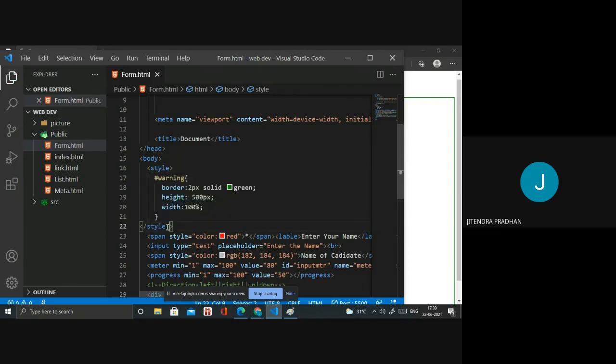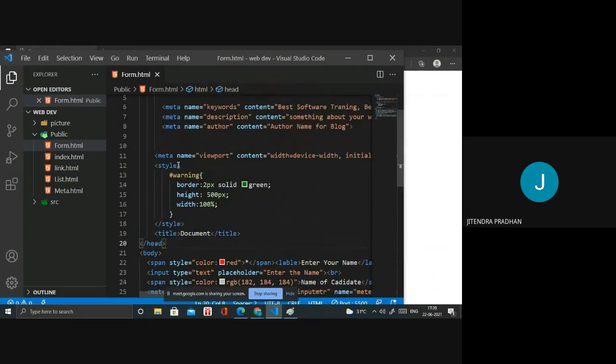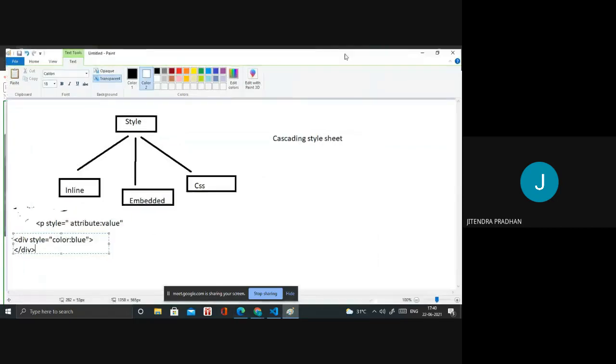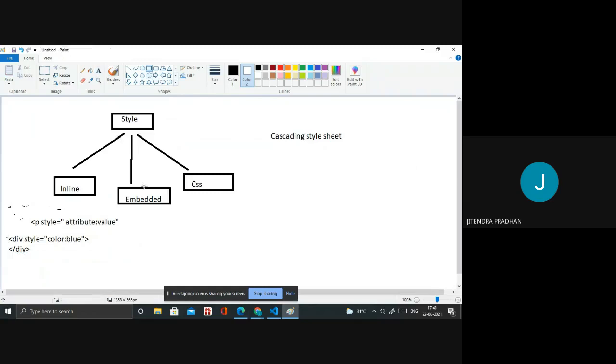Okay guys, next, in that we have mentioned the type, the type of document you have written in the body part or head part. This is the MIME type. What is a MIME type? I will describe that also. Let's see, type equal to text slash CSS. Now, in the embedded style we have the style tag.